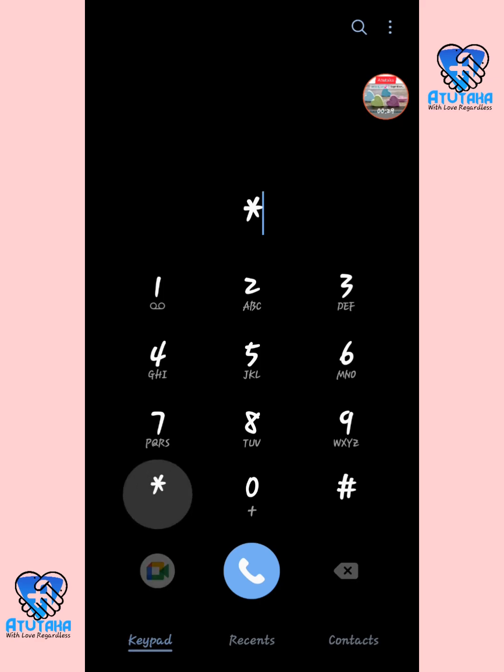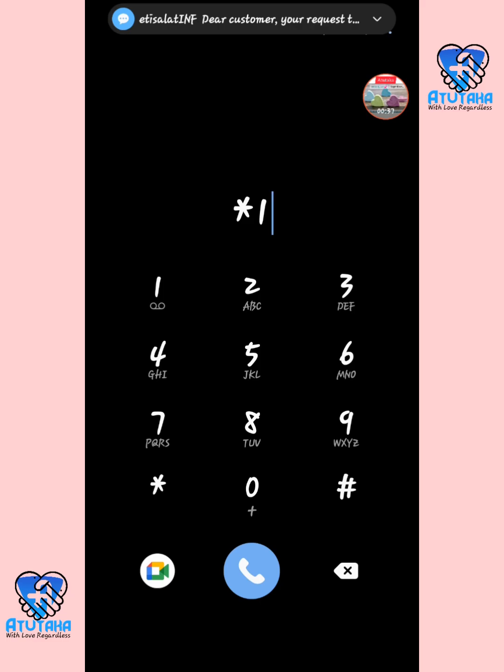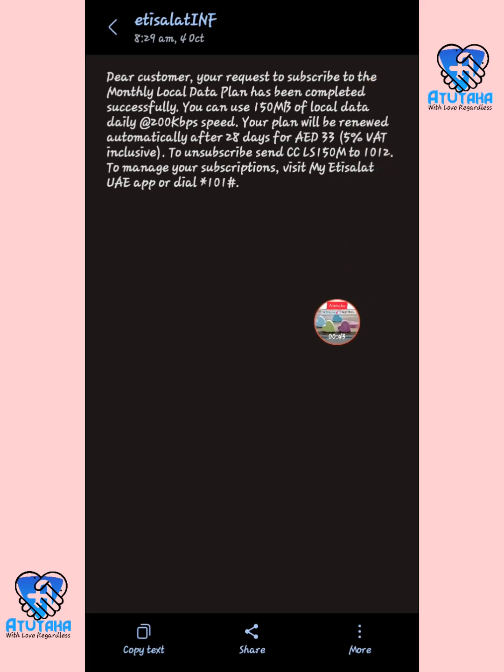Just read and see the option that will work best for you, depending on the money or recharge that you have right now. As you can see: dear customer, your request to subscribe to a monthly local data plan has been completed successfully. You can use 150 MBs of local data daily at 200 kbps. So kbps, kilobits per second, right? Speed. Some are skeptical, thinking maybe it will be so slow, but with local data, 200 is super fast. Your plan will be renewed automatically after 28 days for AED 33.